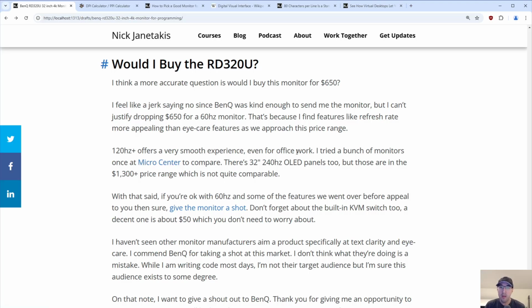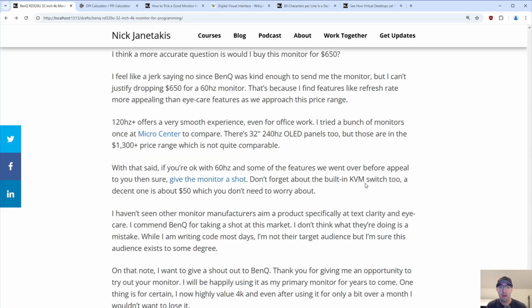But in any case, they have a lot of different monitors to look at. And there are 32-inch 240 hertz 4K OLED panels, but those are like $1,300, and it's not even comparable to compare that to a monitor that's half the price here. But if you ever got a chance to screw around with a 120 hertz plus display, in my opinion, that makes a pretty decent difference here.